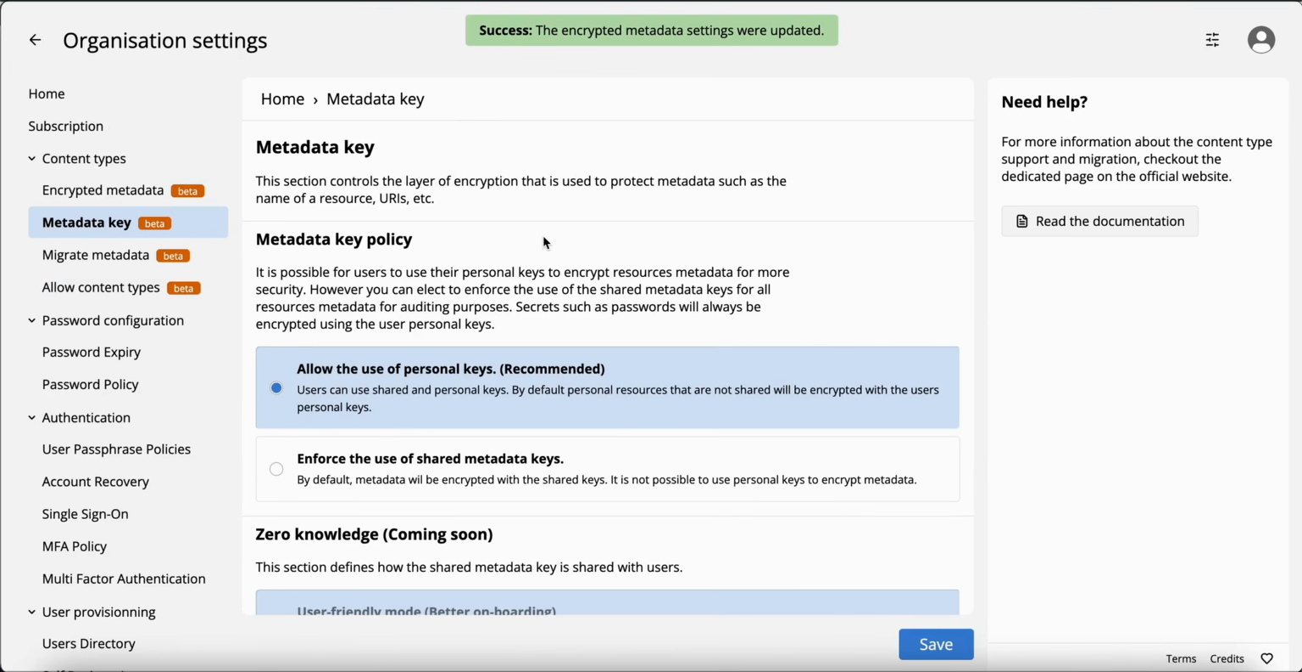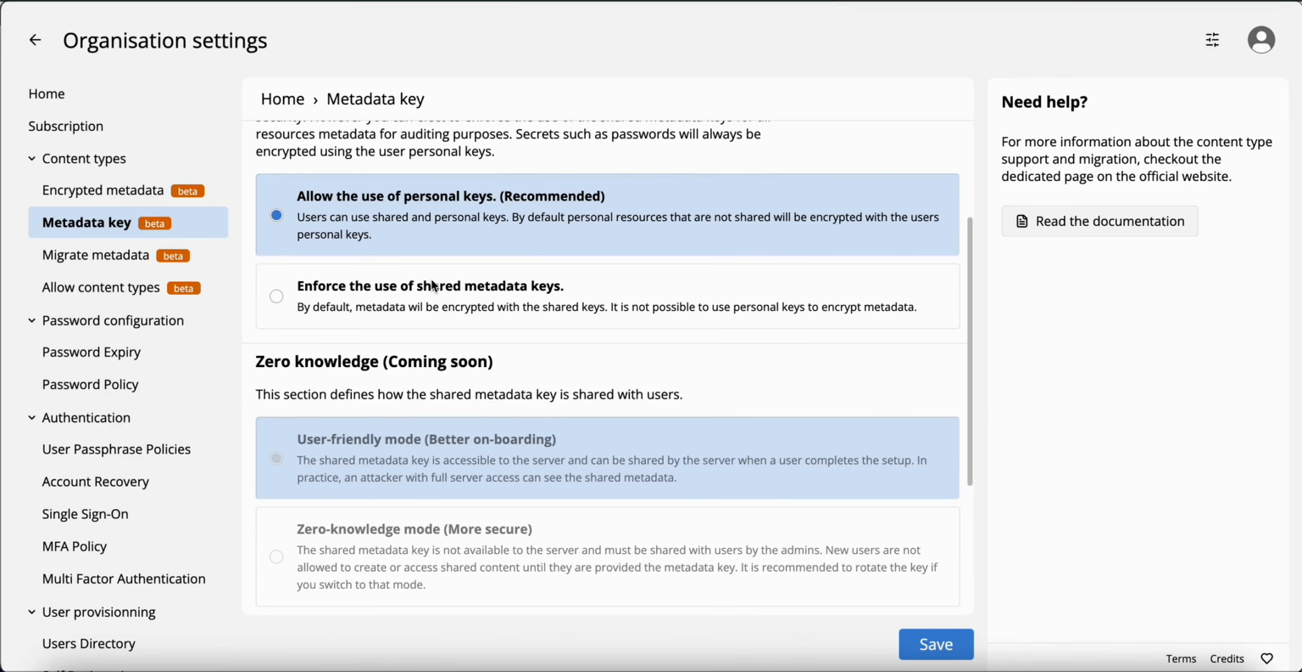The third screen is Metadata Key. For metadata encryption to work, a key needs to be generated. This key is used to encrypt metadata under specific conditions. For private resources, metadata is encrypted with the user's key. But for shared resources, it's this metadata key that's used.